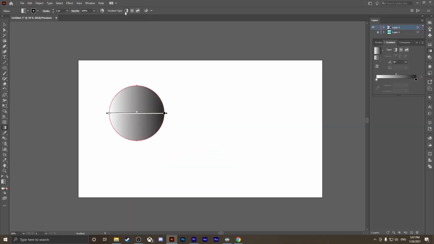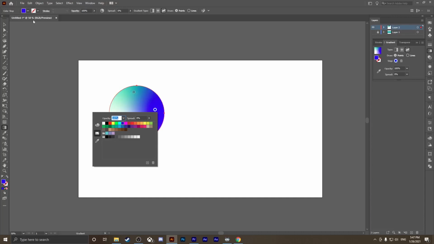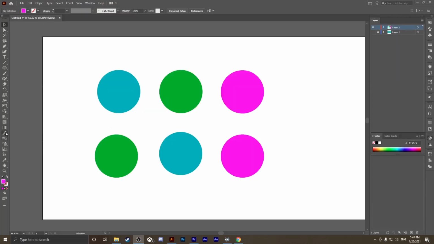You can do a linear gradient where it just goes one direction, the radial, which we just saw, and the freeform gradient, which is really unique because you can actually set different gradients depending on where you're starting, and you can change each individual color to whatever you'd like. Underneath that is the eyedropper tool.